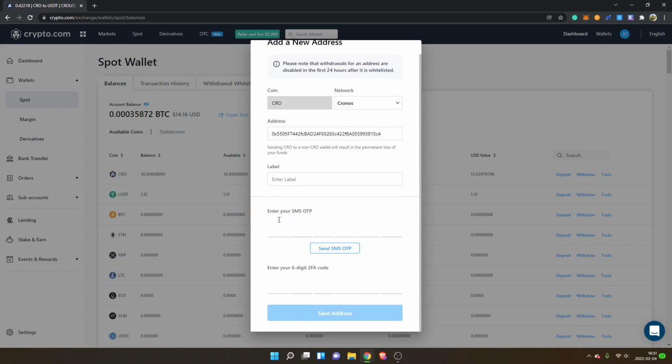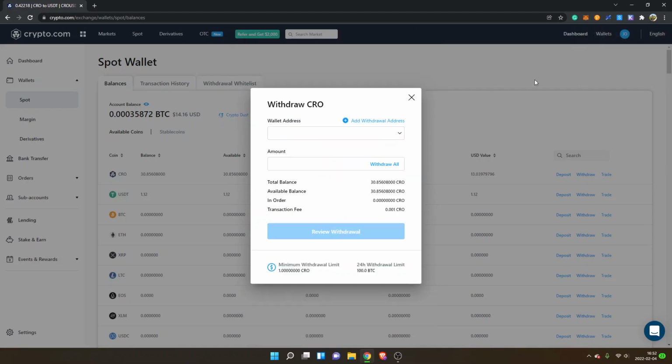And then I will have to enter some security details. So I will go ahead and do that. I won't show them to you. And then I will click on save address. And then I will show you the next steps. All right, so now you can see success.